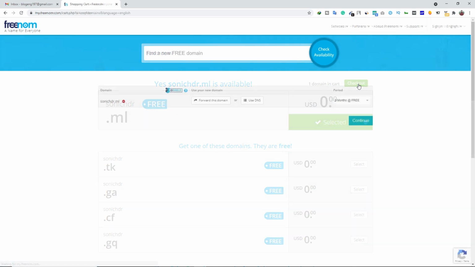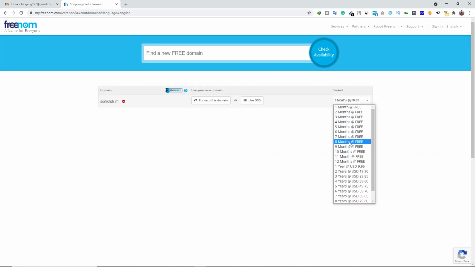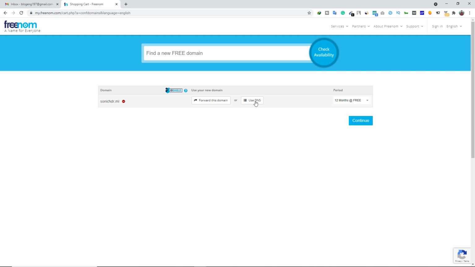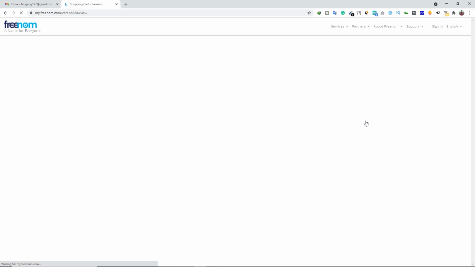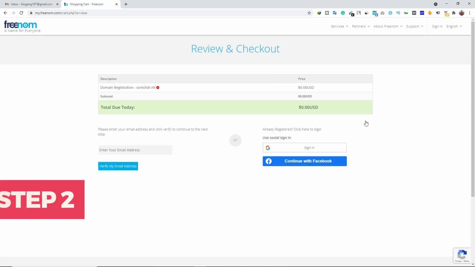Now from here, you can proceed to the checkout. Click on checkout. From here, you can change this time period to 12 months free. If you want to use your web hosting name servers, you can use that as well by clicking over here. But let's go ahead and click on continue. We can add our web hosting name servers later as well. Now let's move with the next step.